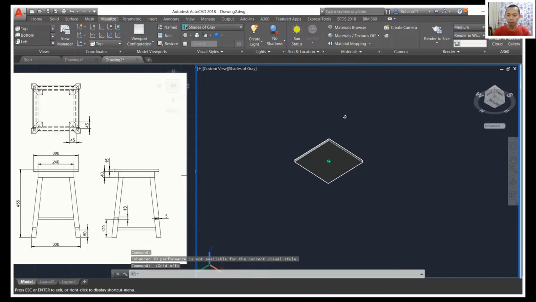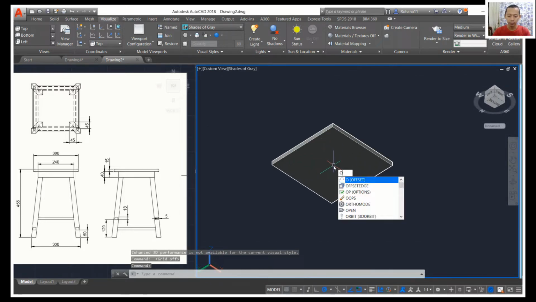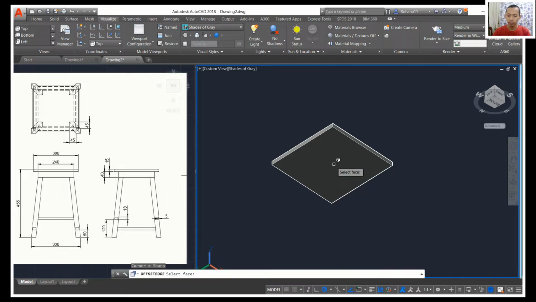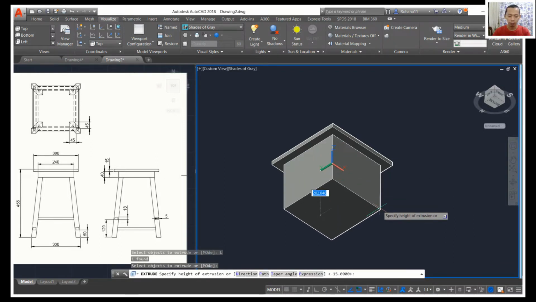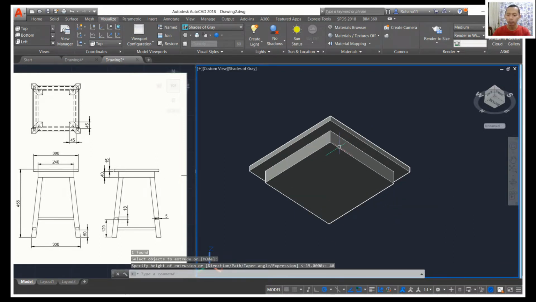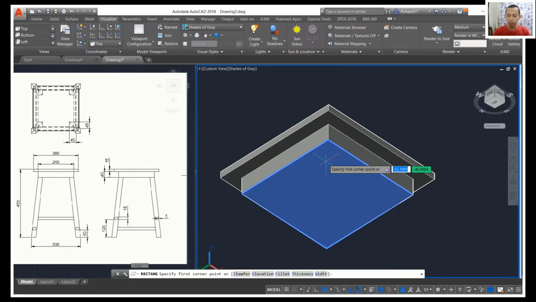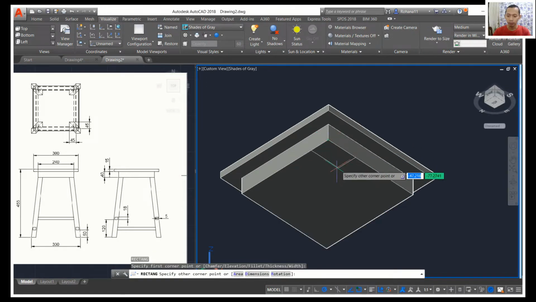The next I will use offset edge, and we can select up this face. I will use a dimension. You can set into 30 and 30. The next we can extrude again this rectangle object to the bottom here about 40. Okay. Now we can create a rectangle, start from this point, and then I will set for dimension into 30 and 30.